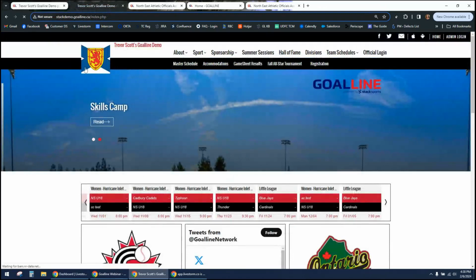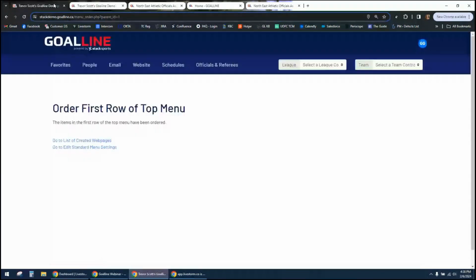And now again, in real time, we're going to see that the official login is now placed directly next to this page instead of being at the end where it was before. I can do the same thing for that second row. And then this also asks me if I want to go and look at web pages, or if I want to go back into standard menu settings and possibly make some more changes.